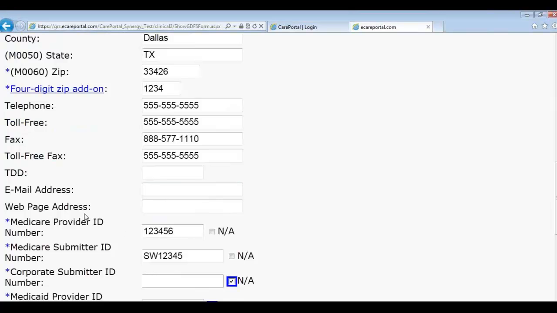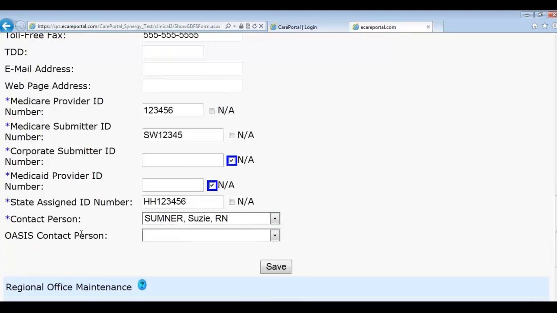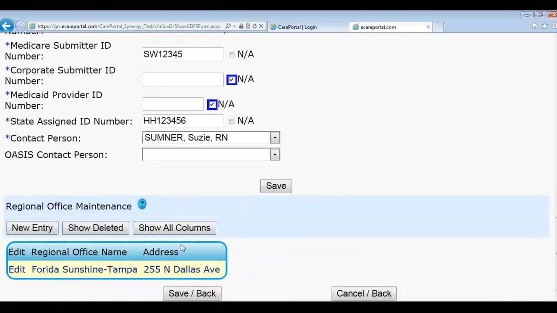Basically, everything that has an asterisk next to it is required. Medicare provider number: if it has a checkbox next to it with an NA, you can check that, and that will make it so that it's not actually required, but it knows that you knew it's not required. All right, so the state assigned ID number is critical if you want to be able to submit your OASIS assessments to the state. You put in your contact person and so forth.